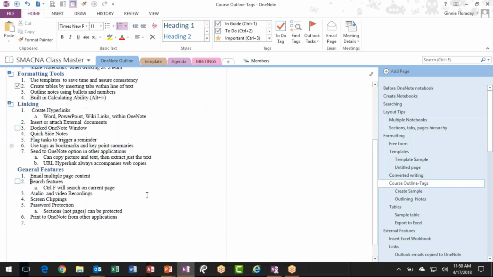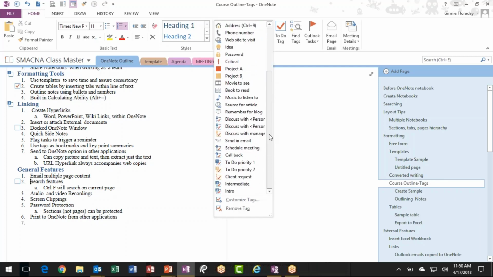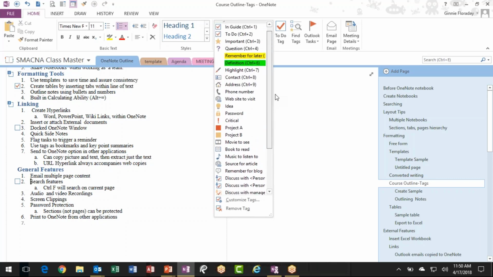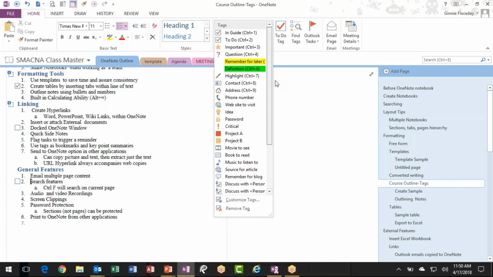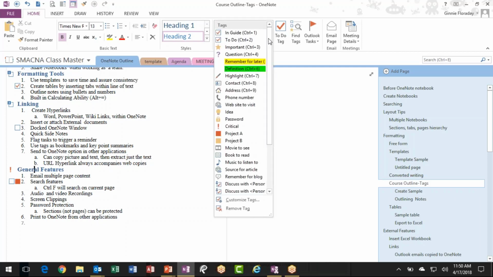But I can also come in and I can add tags of my own. So I'm going to click on this More option. And I have gone in and created many of these on my own. If I come down here, you can see all of them that I've put in. I can come in here and I can pick one of them. So I'm going to say that I'll make this a project A. So that has both a check mark and a project A. I'm going to come up here and I'm going to say this one is critical. So I'm adding these tags.